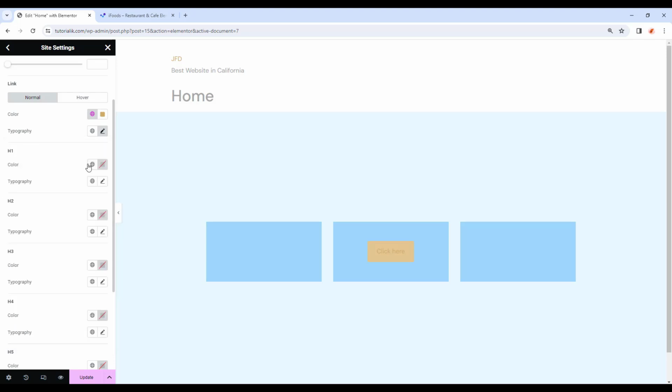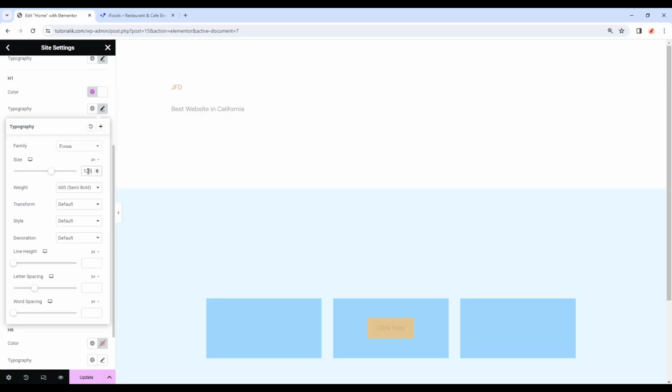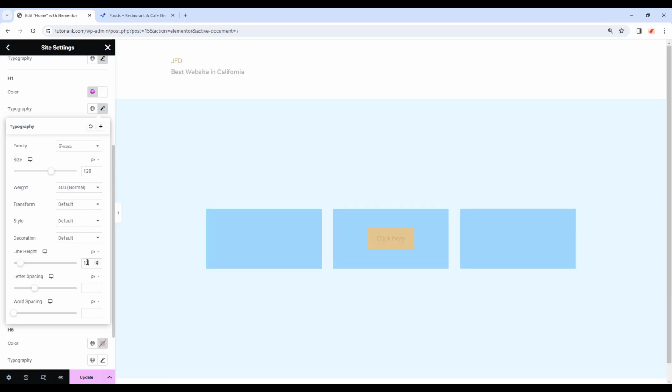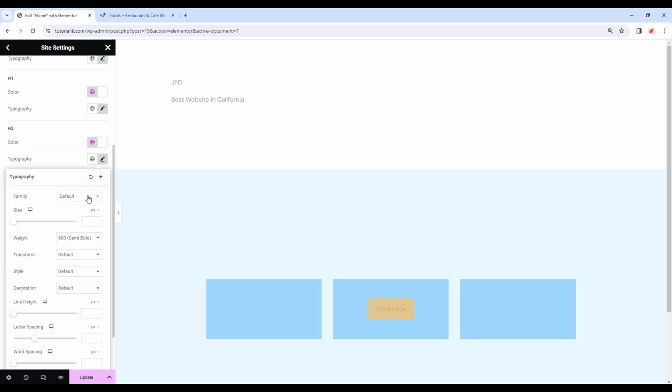Then we have H1, which is heading 1. Let's select the color primary. Now let's edit that typography. From here, I'm gonna make it forum font. Then size, I'm gonna make it 120 pixel. Then font weight, I'm gonna make it 400. Then line height, I'm gonna make it 120 pixel. Then we have H2, I'm gonna select primary, and in the typography, I'm gonna make it forum.